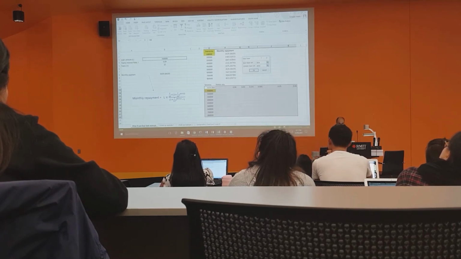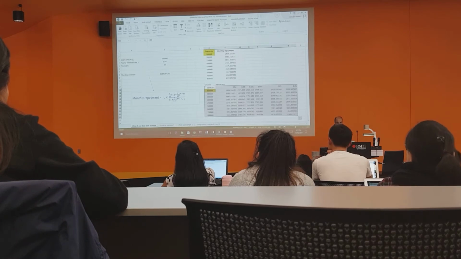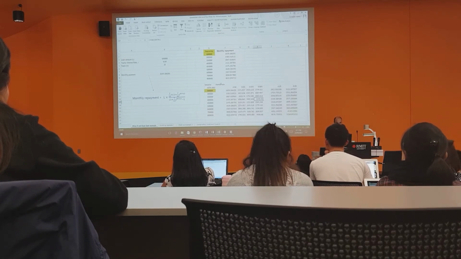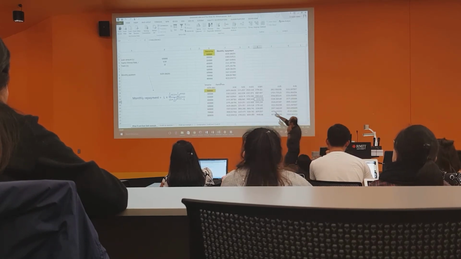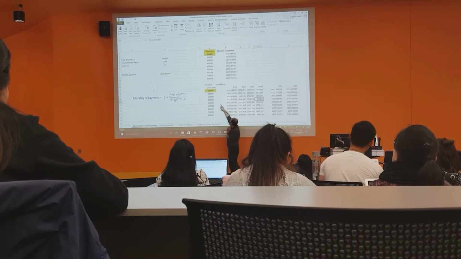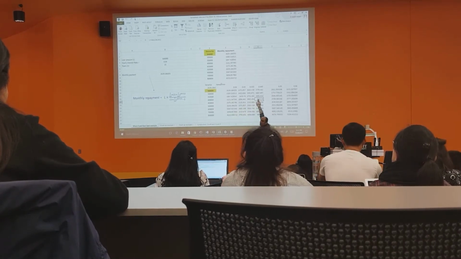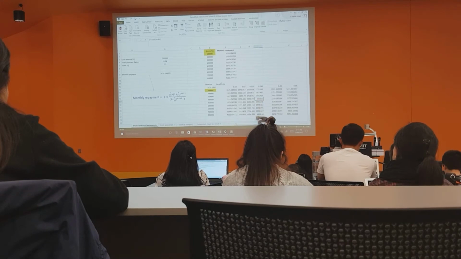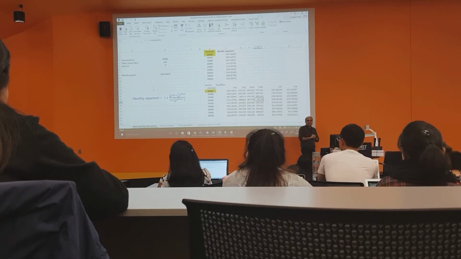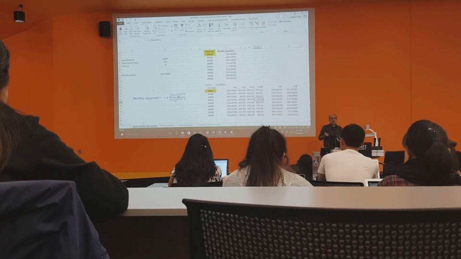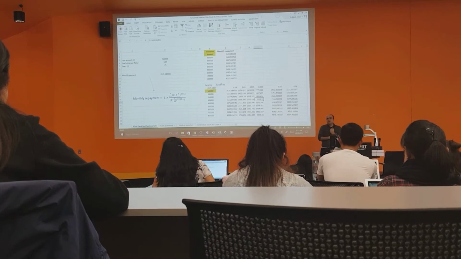If you click OK now, you get, for example, this value here is when you want to borrow $400,000 and interest rate is 4.5%. The monthly payment is $2,223. You get the value for different scenarios.